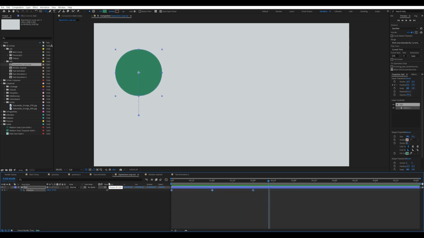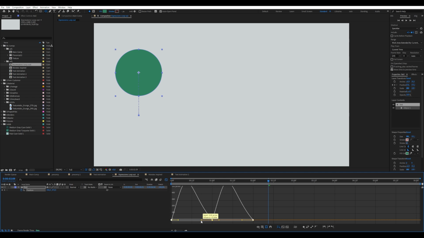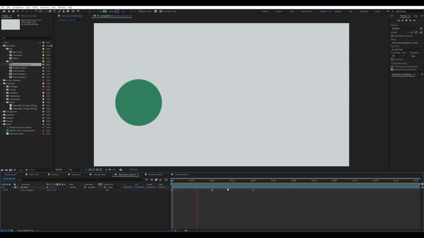Would be nice to have easy ease, so I'm just gonna hold F9 when they're all selected. Speed graph, let's see. Select all of them. Change the influence. A little bit smoother. Okay. So now we have our animation.